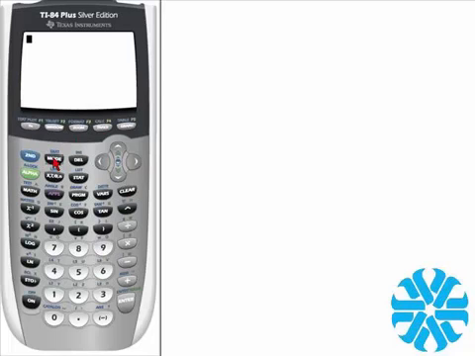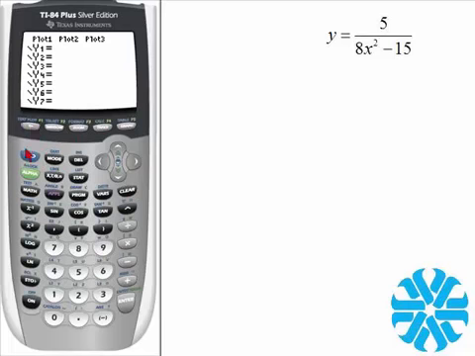Here we would like to graph y equals 5 divided by 8x squared minus 15. So let's input this rational function. That's 5 divided by 8x squared minus 15.